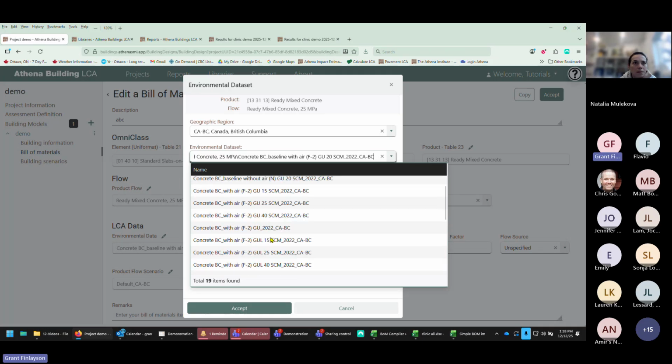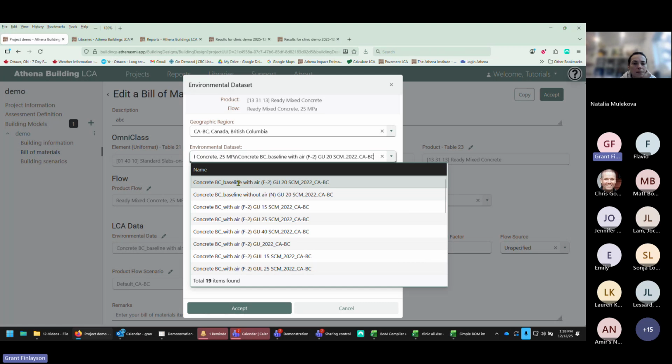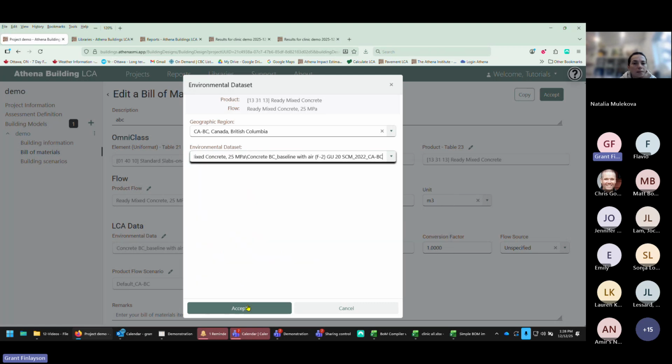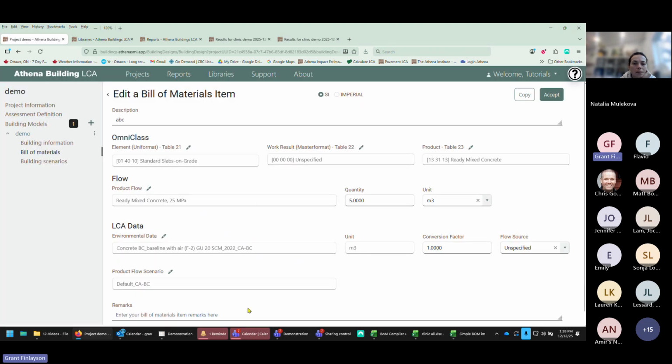Whatever. This list of 19 doesn't really matter. I'm going to choose the baseline with air. That's the environmental data set. I'm probably going to call it ED in this demo a few times as a shortcut. This is the environmental data that I want to apply to 5 meters cubed. You see the unit of that ED is meters cubed. The conversion between those two is 1. Flow source, don't worry about flow source. It can be unspecified. That's all good.